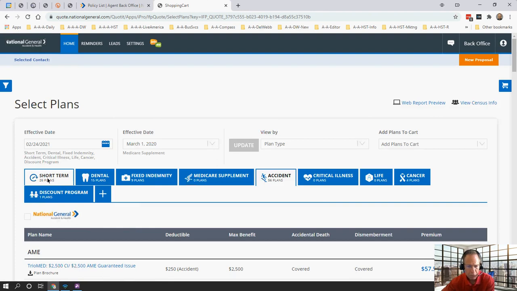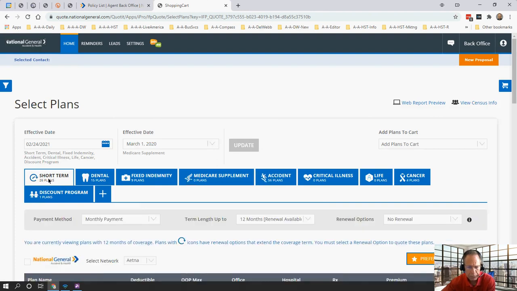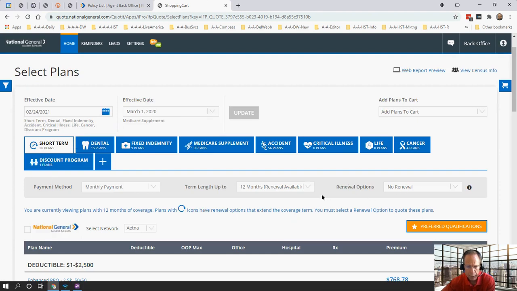So I will normally do a short-term plan. And notice here you have different options. This is a 12-month, which it'll default to. It'll default to monthly payment. You can actually write a single payment for the whole year, and I've done that several times. But usually you'll do monthly. 12 months, and this would end up being a one-year plan.